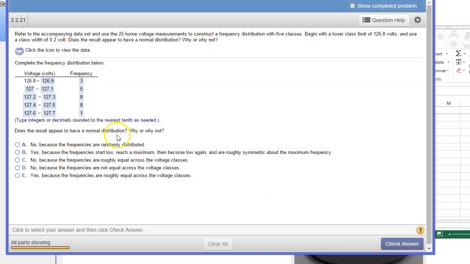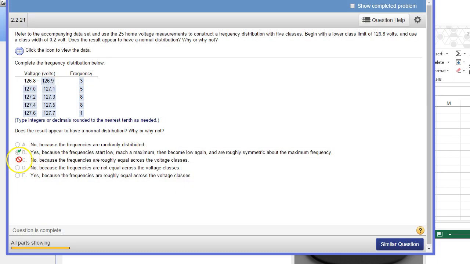Now the next part says, does this appear to have a normal distribution? And the answer is B. Yes, because the frequencies start low, 3, and then 5, it builds up to a maximum. The maximum doesn't have to be dead in the center, but it does need to be close to the center, and then it goes back down again. So this does have a normal distribution, even though it's not perfectly symmetric. The fact that it's starting low, reaching its peak, and then coming back down again does suggest it has a normal distribution.